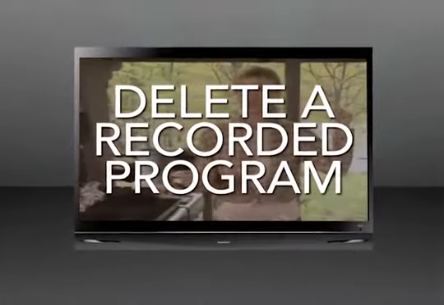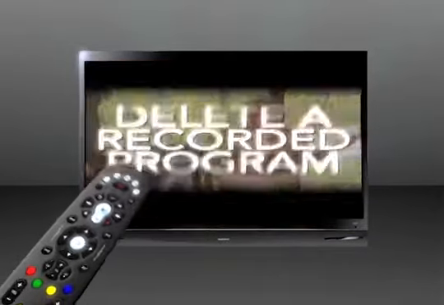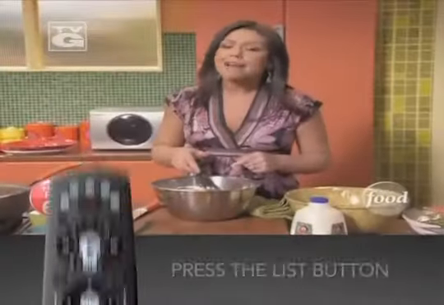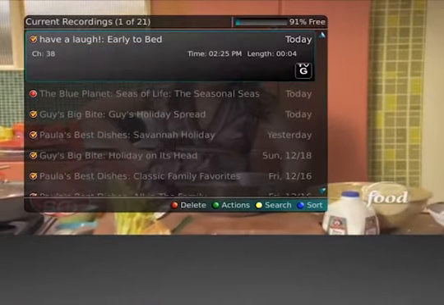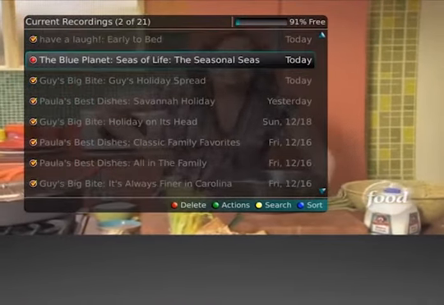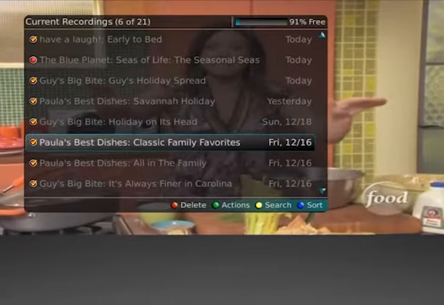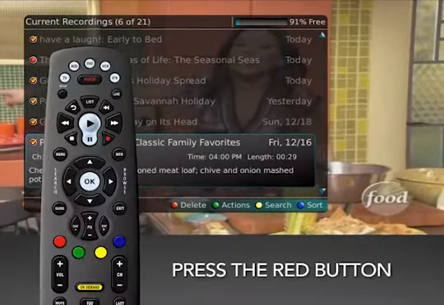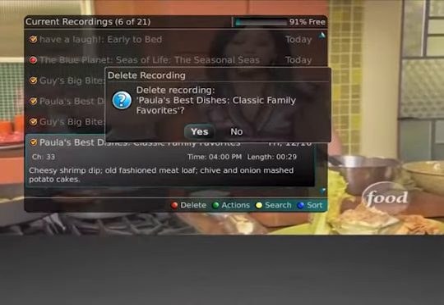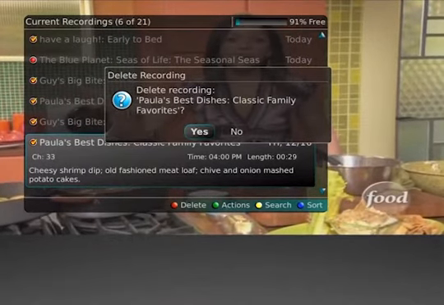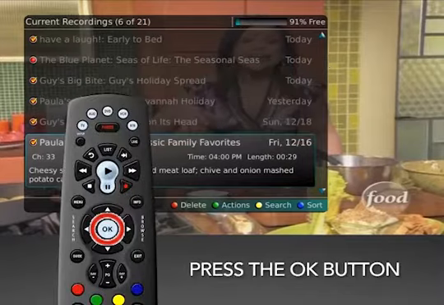Delete a recorded program. Press the List button on the remote to access the list of recorded programs. From the list of recordings, use the arrow button on the remote control to highlight the recording you want to delete. Then, press the red button to delete the recording. Confirm that you wish to delete by highlighting Yes and pressing OK.